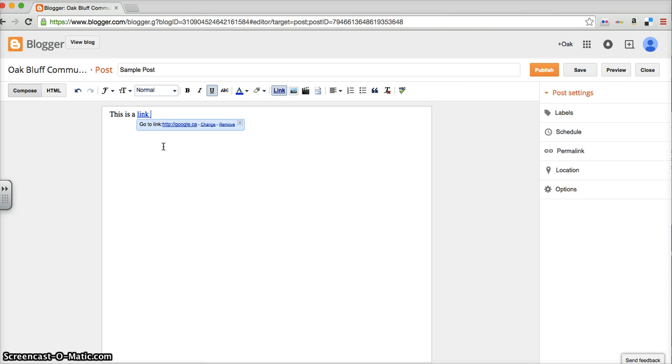Should you want to remove the link, you can simply click on the link and then choose remove there. We'll leave that as is right now. The other thing that you may be interested to know is that you can also insert images.